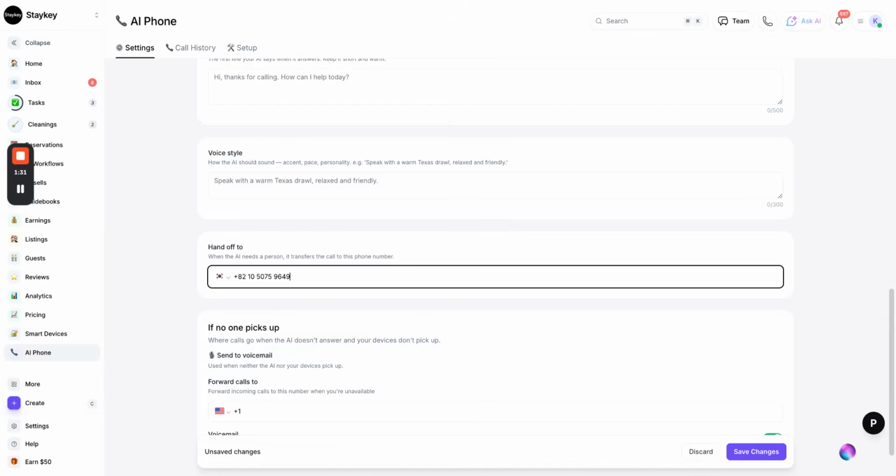If you leave this field blank, there isn't a transfer destination configured, so the AI won't have a number to transfer the caller to. Best practice is to use a number that someone can reliably answer. There's not much value in transferring a caller to a number that frequently goes unanswered.